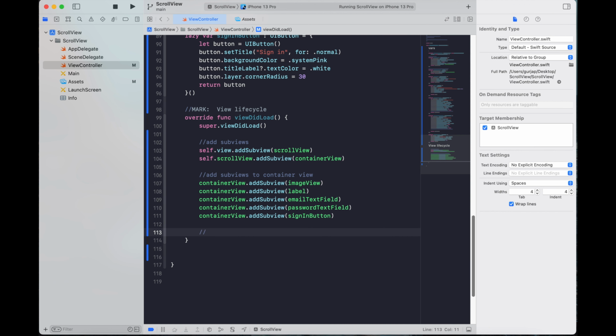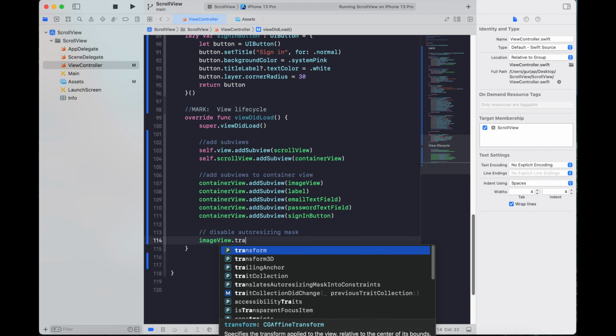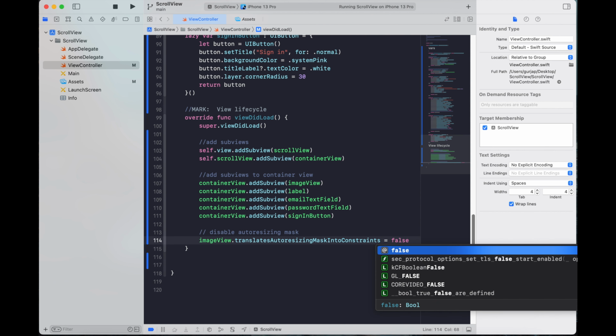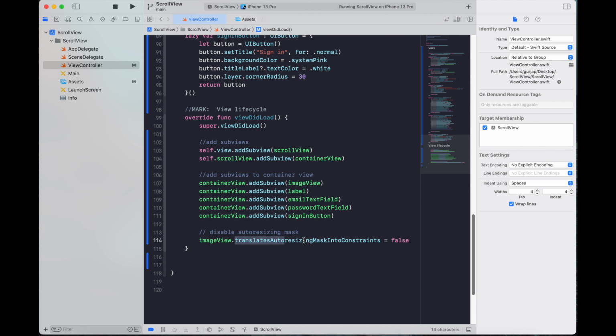I'm going to put a mark in here called disable autoresizing mask. This should be set to false if you want to use your constraints programmatically. Otherwise, if the property is set to true, the view will not adhere to any constraints at all. So first, we will start with the image view. We will say translatesAutoresizingMaskIntoConstraints to false. I'm just going to be a little lazy and copy paste all this except the first view.